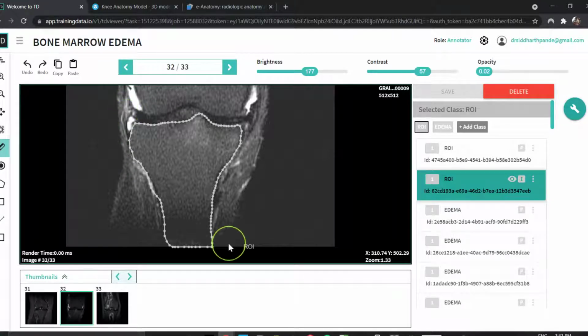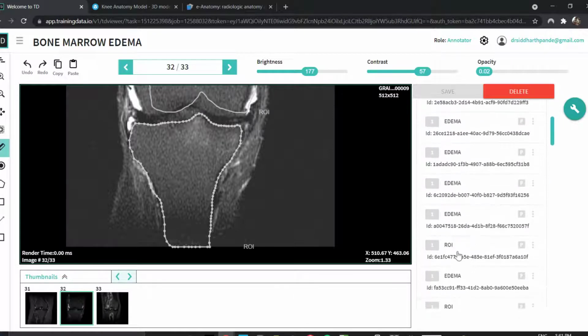But anyways, if you have some predetermined shape of ROI, which is already matching this bone marrow, you can just click on it and click propagate here. All right, that's the job. You're done with the job.